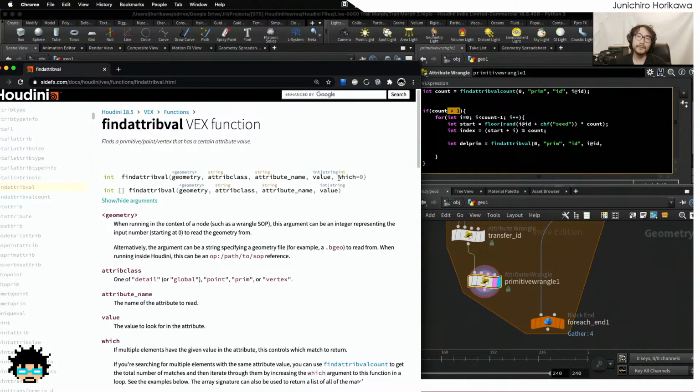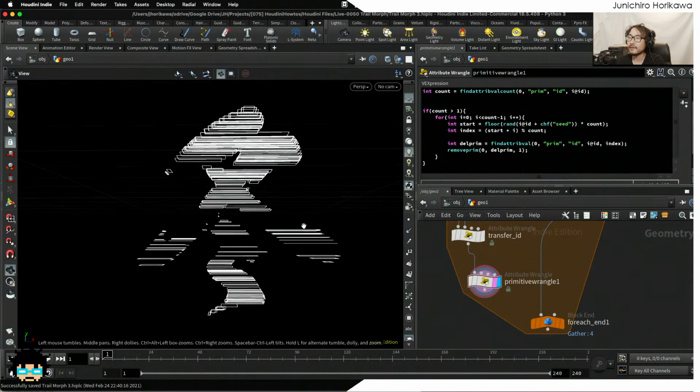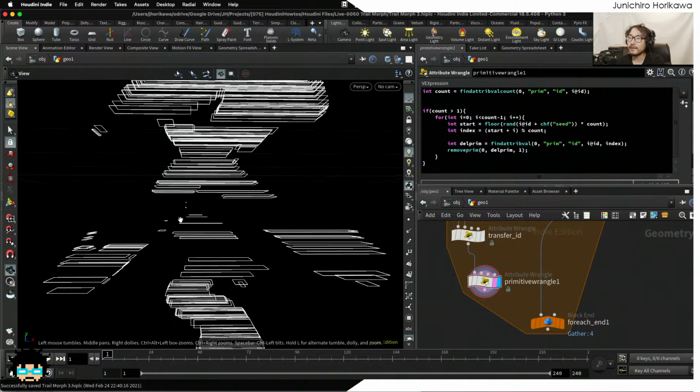In order to indicate which primitive to pick, you can use this which option parameter, which is for this index value, going from 0, 1, 2 if the total number of the same ID values is 3, and then back to 0. So you can then remove prim 0 del prim 1.